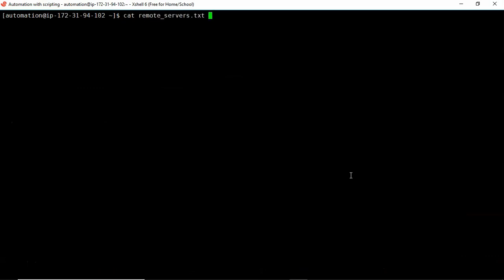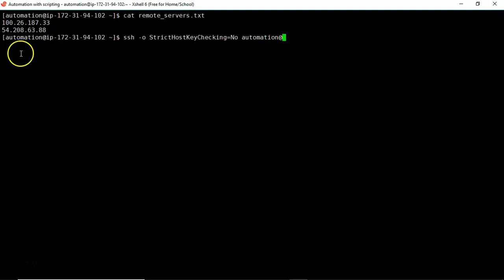Suppose here I have a list of remote servers. Now let me execute some commands on remote server 1. Then how can we execute a command on a remote server? Simply SSH. Then you can provide the option -o with StrictHostKeyChecking=no. Then what is the user on your remote server? Automation, suppose. Then let me provide the IP of that remote server, then space, let's say the date command.